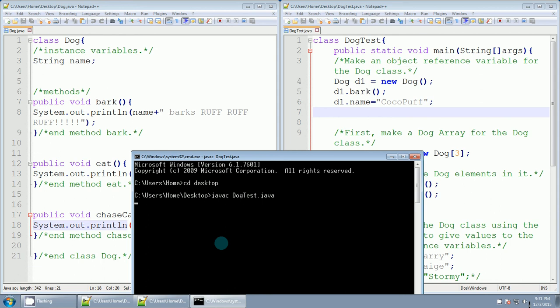Please compile. I'm too tired to make mistakes right now. I mean, I'm too tired to want to make mistakes right now. Okay, good. It compiled cleanly. Now we're going to run it. java DogTest.